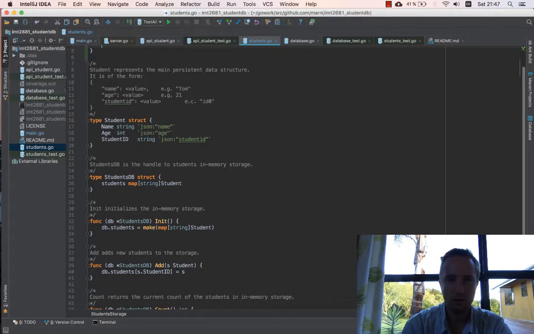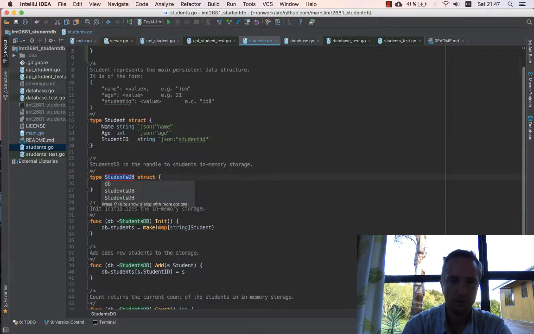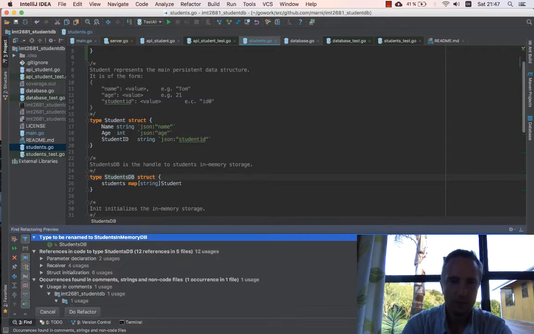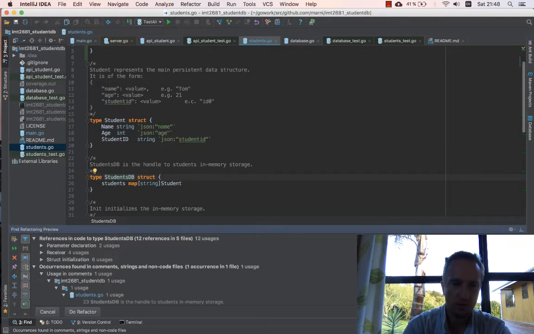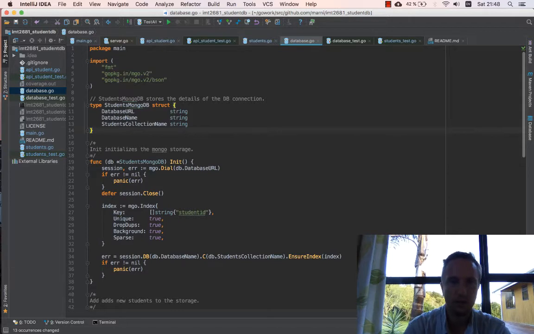To make it a little bit more verbose, I will refactor and rename the type that we've used before, and I will call it in memory DB. It asks me, okay, we have all those use cases everywhere I'm using it. I say, yeah, do refactor it. And it changes the comments and the references. So now we have students in memory DB, and in database we have students MongoDB, right? It's cleaner to distinguish between these two types.